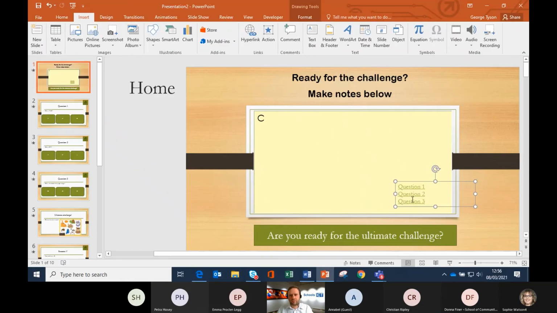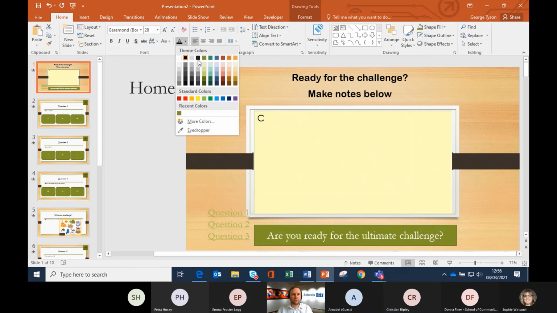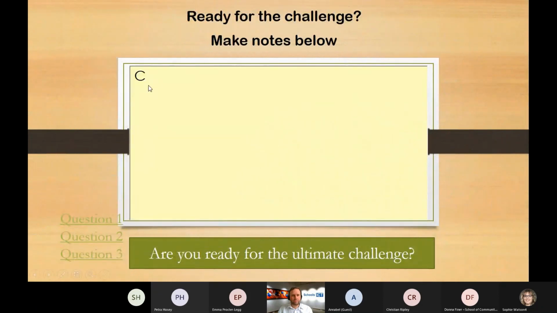Sorry. Because of the text box, you can't see it because the text is in the way. So I'll make that a bit bigger so I can see it. Again, I'll change the font to something which I can actually read. Let's pick a black color there instead. Okay. F5. I can make my notes here.